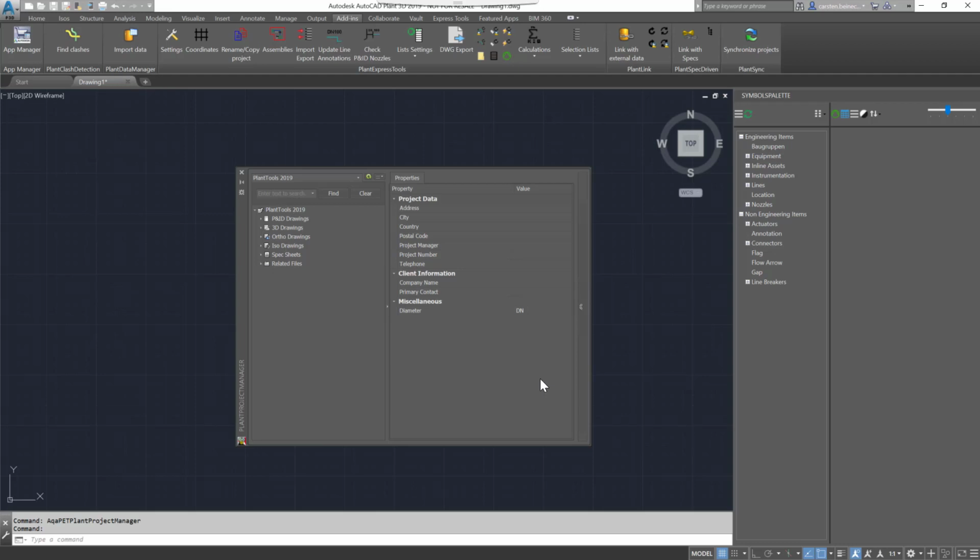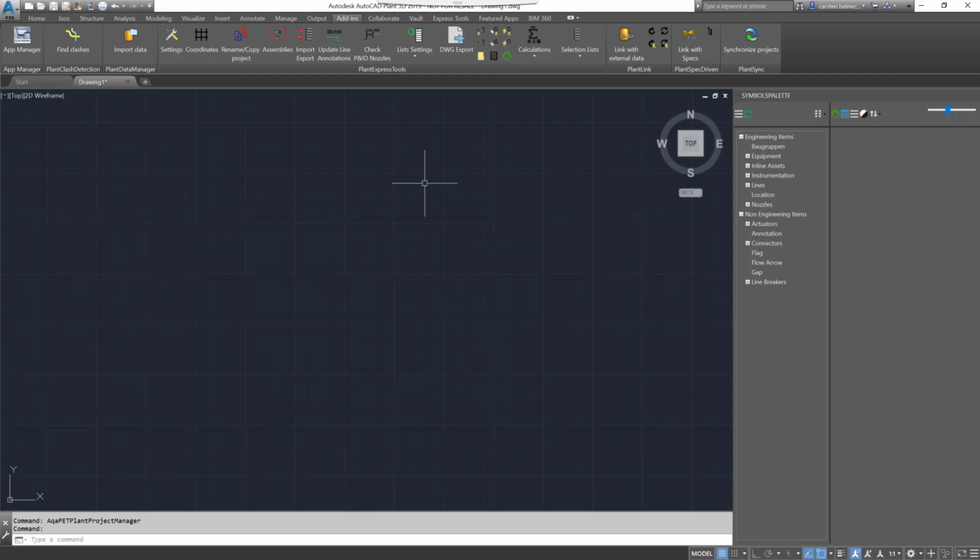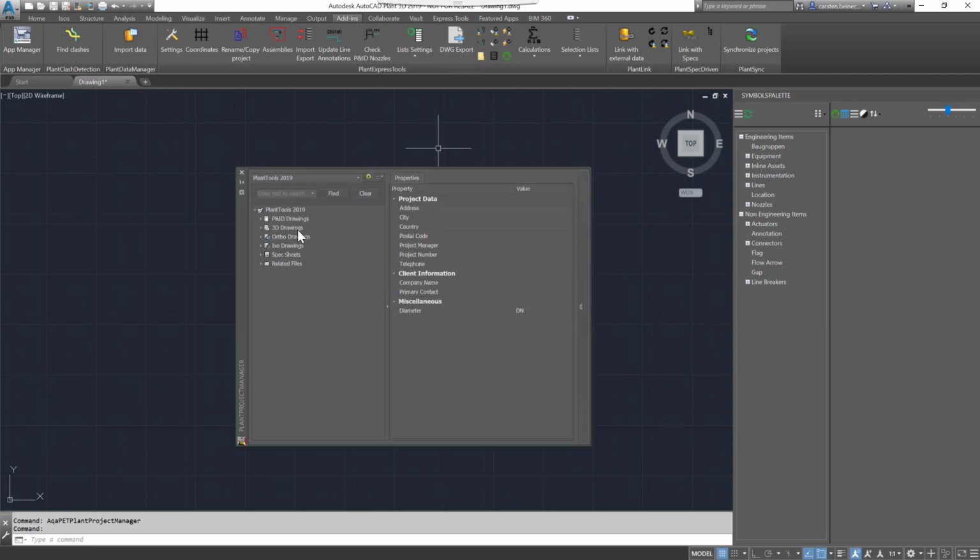This video shows the new PlantProjectManager as part of PlantExpressTools. After the installation, you will see the new PlantProjectManager user interface. In case you close PlantProjectManager, you can open it through that button. So what's different compared to the AutoCAD Plant 3D Project Manager?